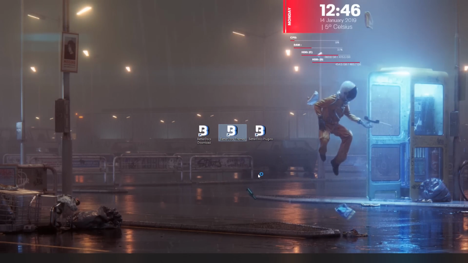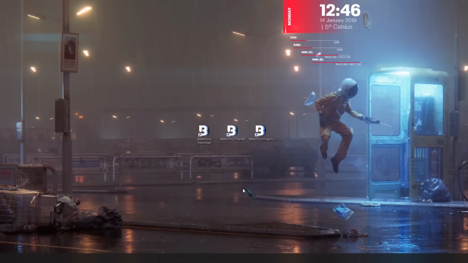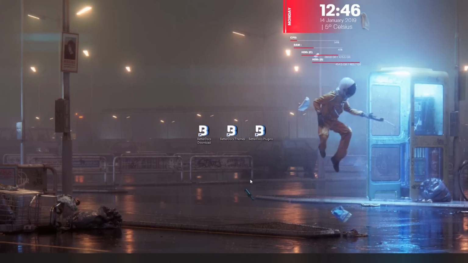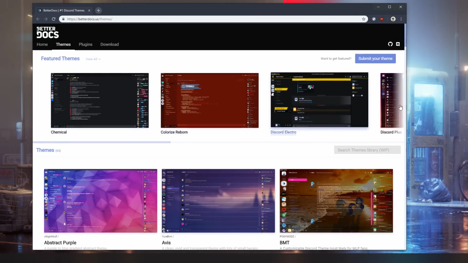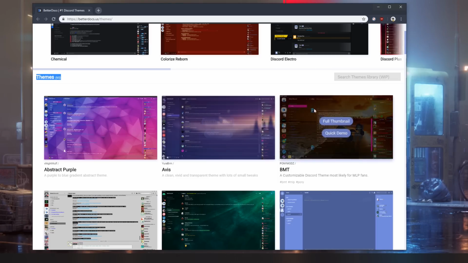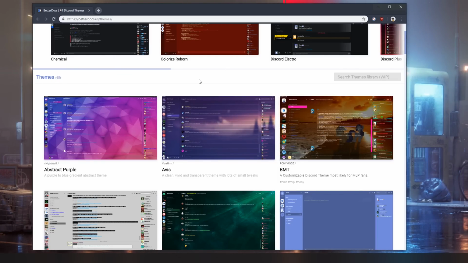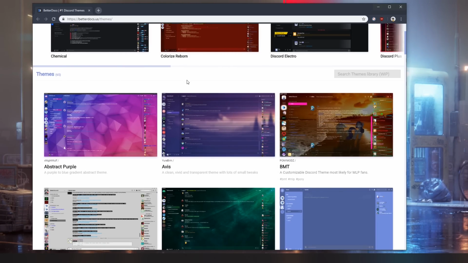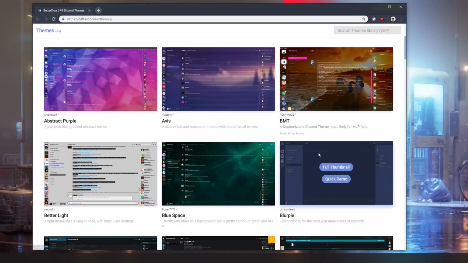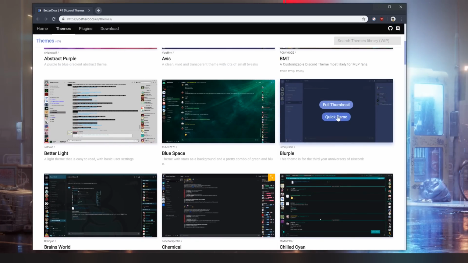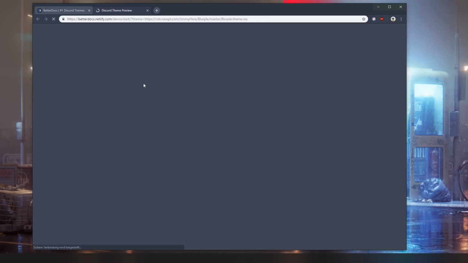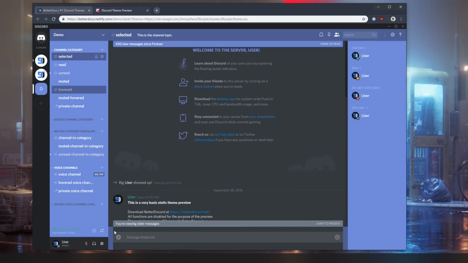So if you go on the link, Better Discord Themes, Better Docs Themes, I always get confused with the names because they're similar, which is probably intentional. You can see that there's several themes available down here. There's featured themes, there's custom themes, I don't know, like there's 65 themes currently available. So there's definitely something you'll like down there. And then there's the Blurple theme, looks pretty funny. You can also look at demos of the themes. I haven't actually tried that, I wonder how that looks like.